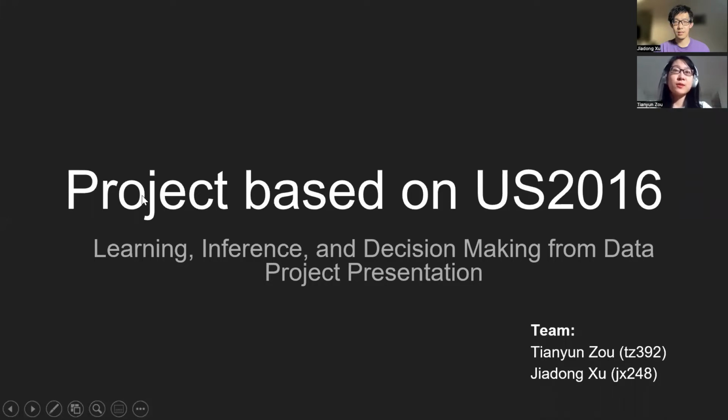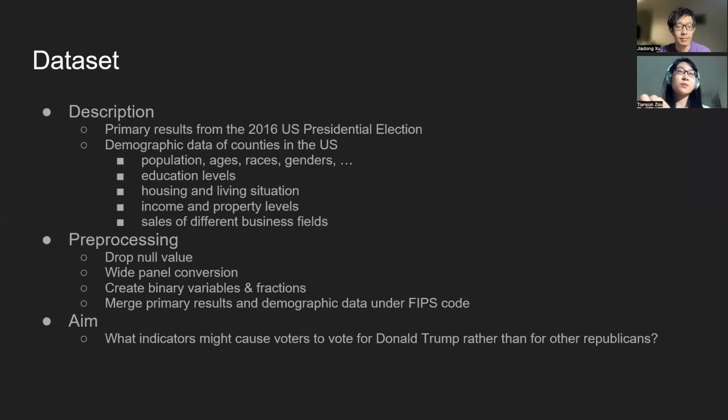Project based on the US 2016 dataset. The dataset contains primary results from the 2016 US presidential election and demographic data of the counties in the US, including ages, races, genders, education levels, housing and living situations, income and poverty levels, and sales of different business fields.